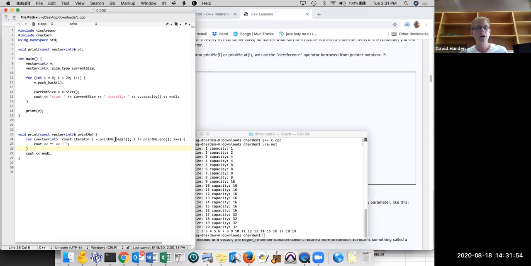That's a good question. I'm not sure. I know that the begin function, if it's called on a const vector, returns a const iterator already. To be honest, I haven't ever used cbegin or cend, so I would have to do a little research on that.